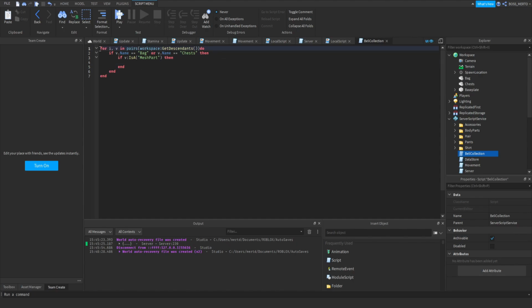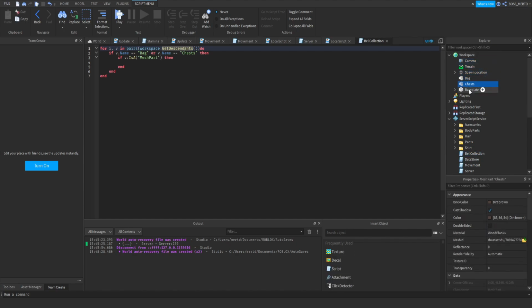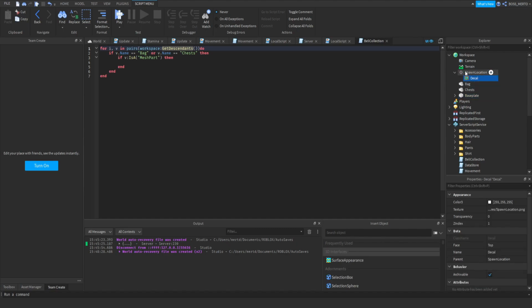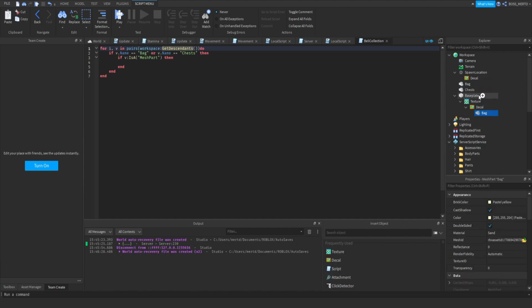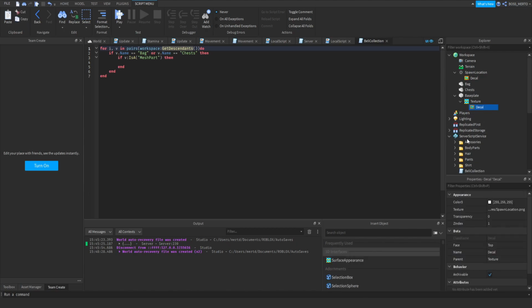The first line loops through the descendants of the workspace, and descendants is basically everything inside of the workspace. So not only camera, terrain, spawn location, bag, chest, baseplate, it also is the decal inside of the spawn location, the texture inside of the baseplate, and it could be another decal inside of the texture, and another mesh part inside of the decal, which is inside of the texture, which is inside of the baseplate. So just everything inside of the workspace. That's basically what GetDescendants does.